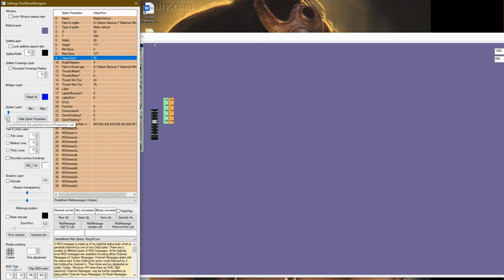And I can lock the selected row. So now I locked this value test. I double click, but nothing happens. So the gray color is also a good way to make some marks for close to important rows.